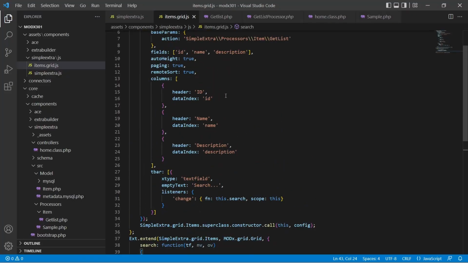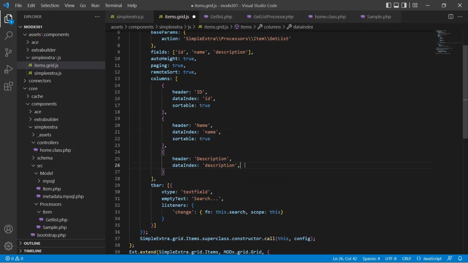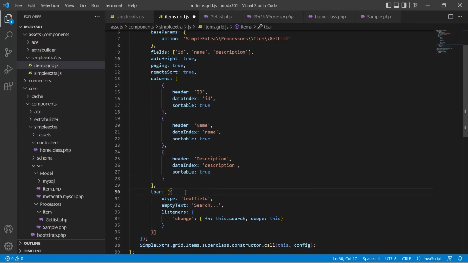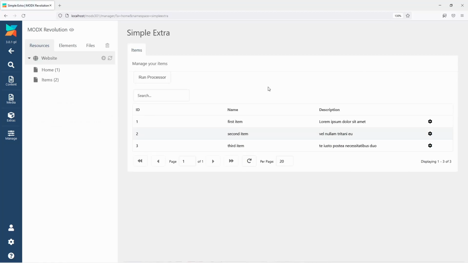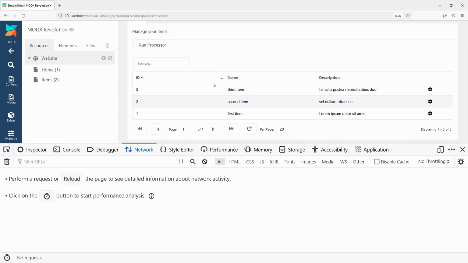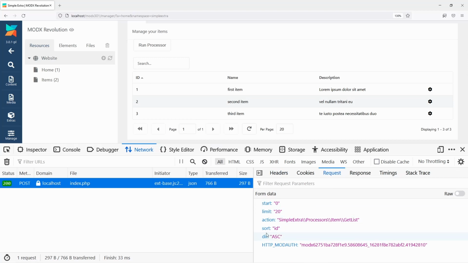To allow the user to sort the data in the grid, we can set the sortable property in the columns to true. Now the data in the grid can be sorted differently. The request parameters sort and dir are added to the request.